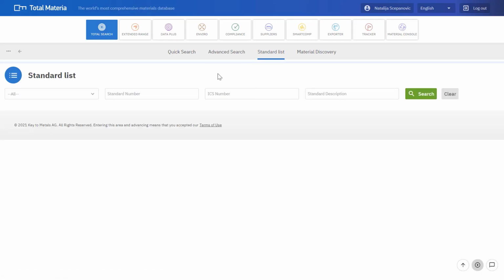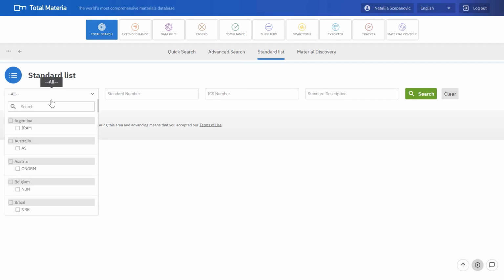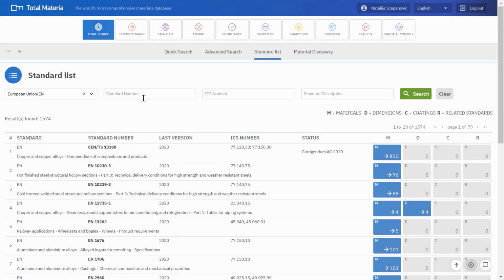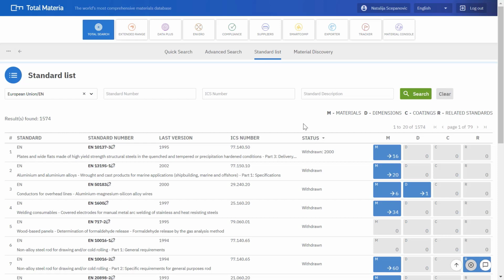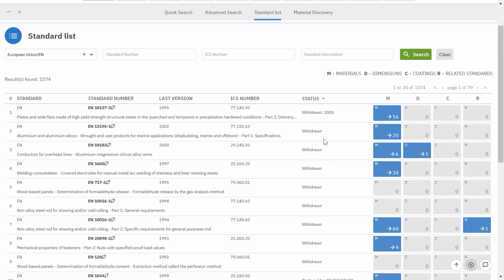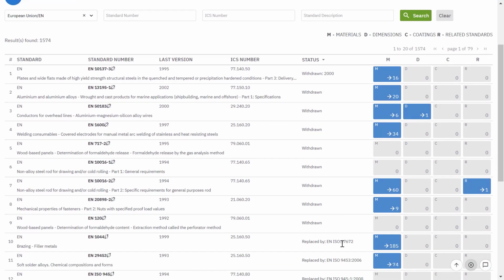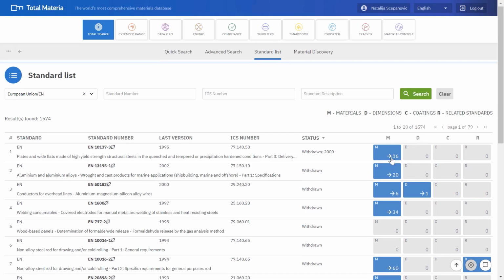Next, you could find materials through standard lists. So let's say we want to find all the different EN standards. We could quickly type in EN here. You could search by different standard numbers as well as their ICS number. And if you want to see which standards were withdrawn, just click on status, and then you could see which of these standards were withdrawn, which of them were replaced, and which materials were in that standard.